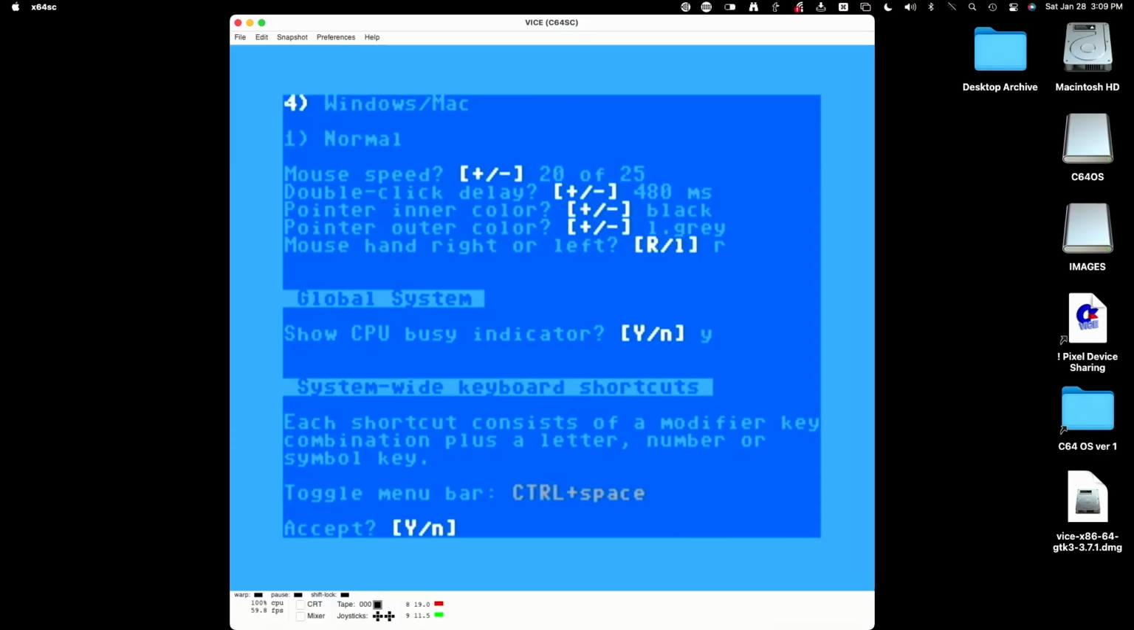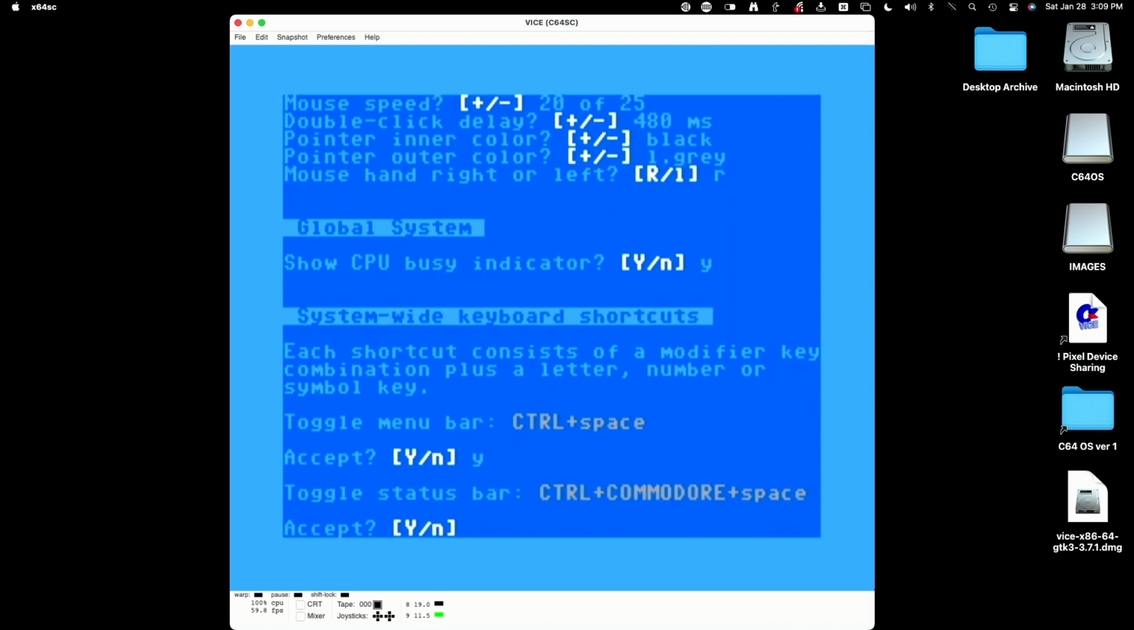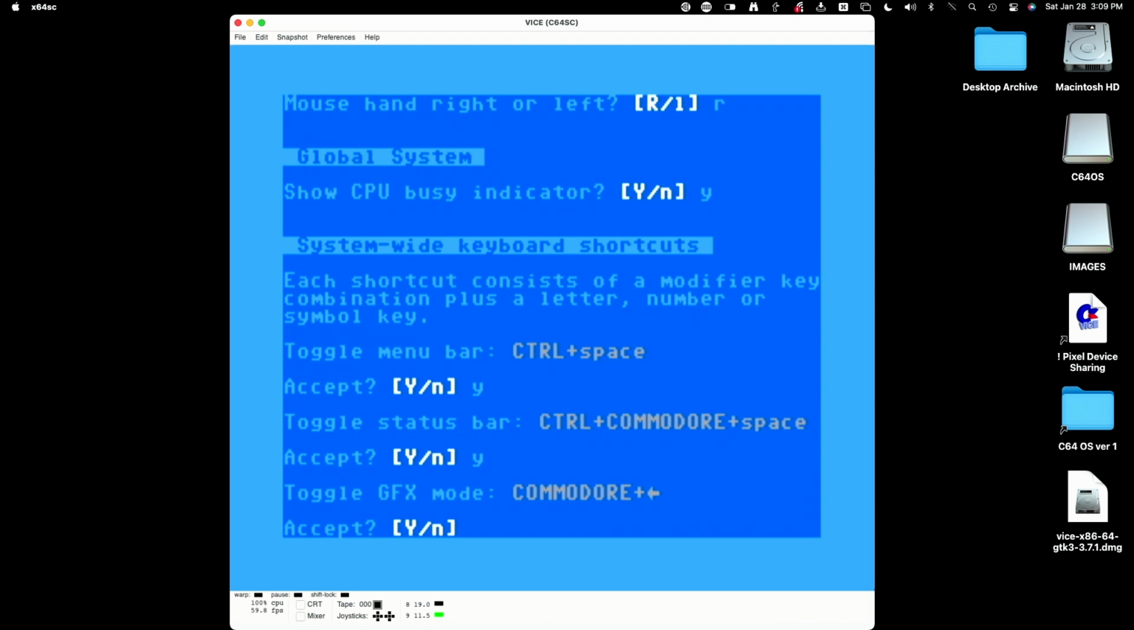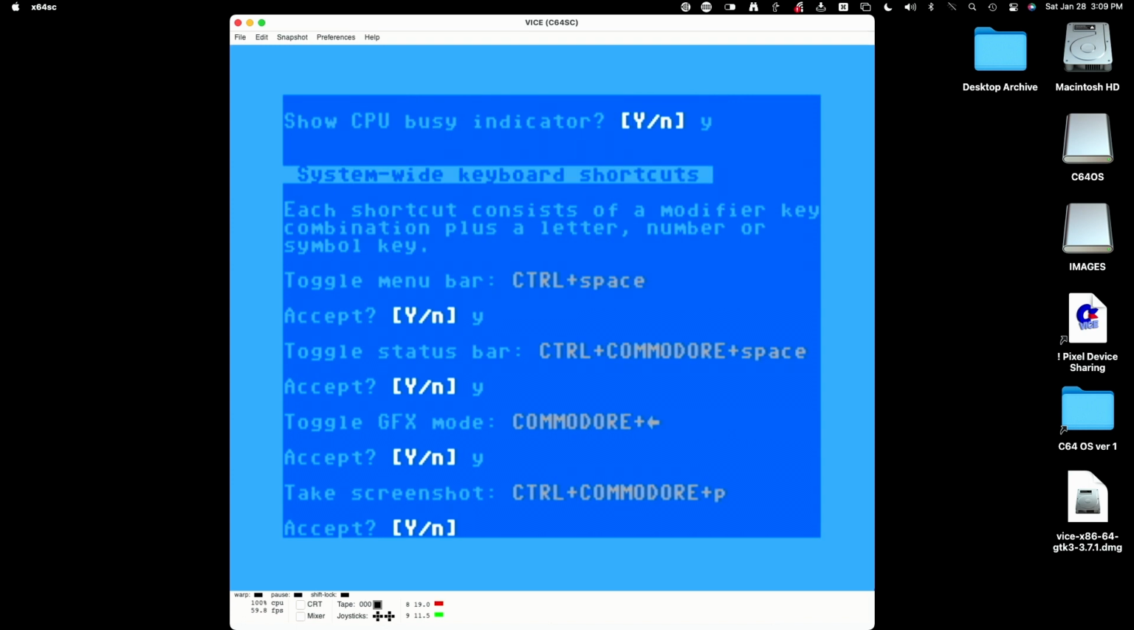Except the toggle bar menu. You'll notice you have some instructions here for how to use some keyboard shortcuts to navigate through C64 OS. You might want to write those down as you go through the process. So for instance, Control Space will toggle the menu bar. If you want to toggle the status bar, Control plus Commodore plus Space. If you want to toggle GFX mode, then you can hit Commodore and the back arrow button. Now this is a good one. You want to take a screenshot, hit Control Commodore P.